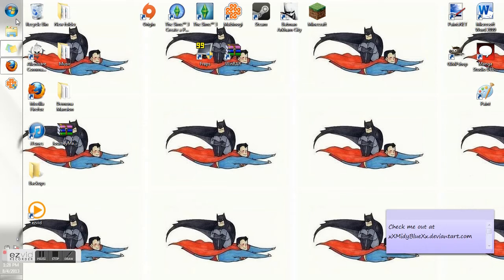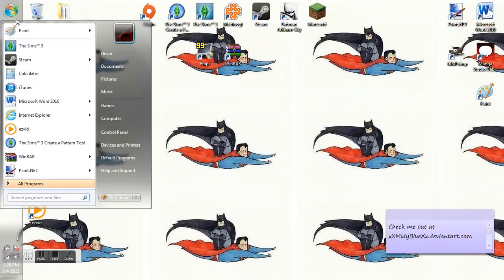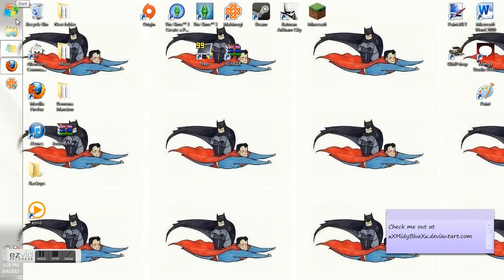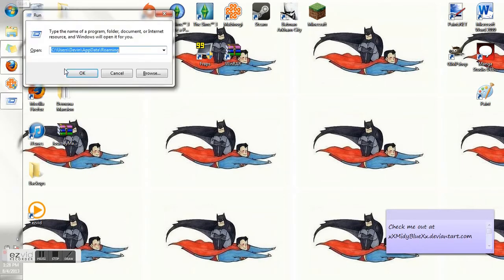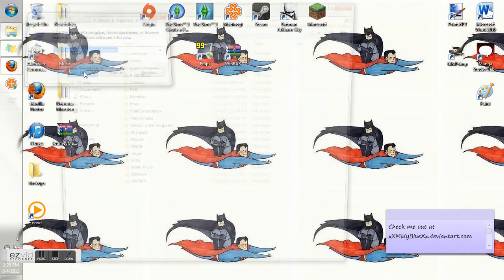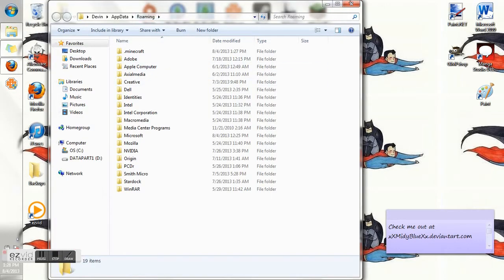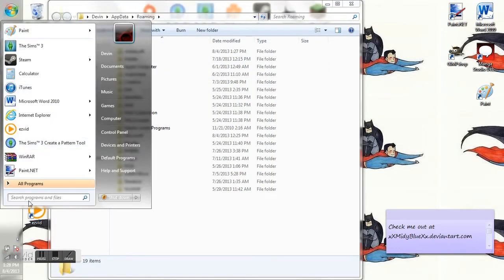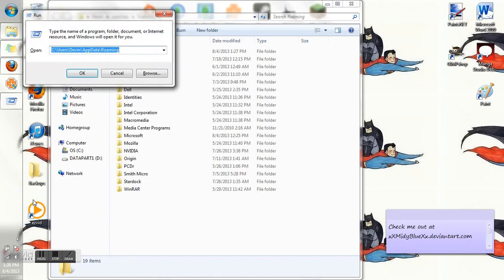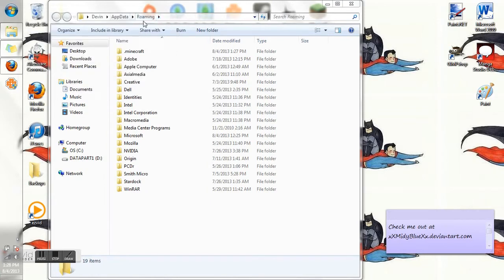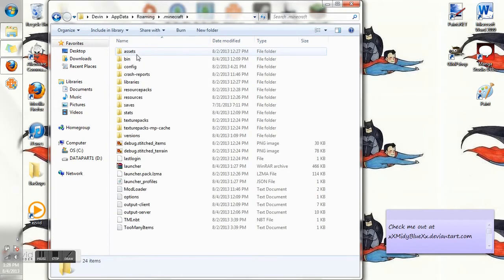Alright, easiest way to get to your roaming folder is to hit the Windows button and R. This will take you to the run program, and then you can just type in %appdata%, but I already have the actual location of the folder right here. So we're in the roaming folder, and I'm going to go to our .minecraft folder.